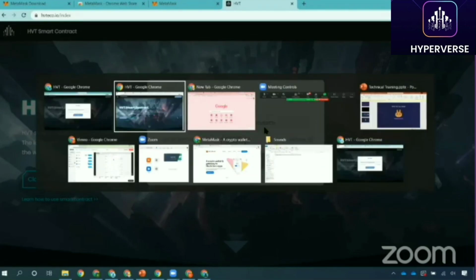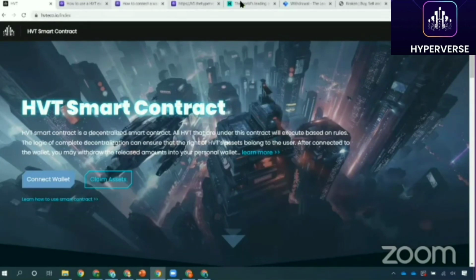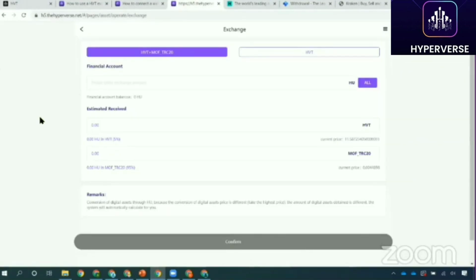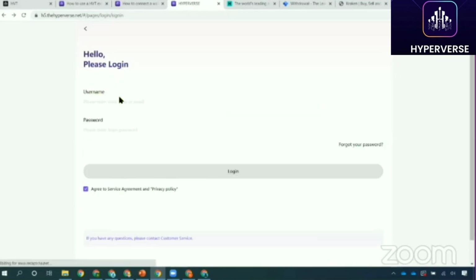And if I go back to the Hyperverse platform, I just need to hide this bar so I can see all my tabs across the top. There we are. Okay, so hopefully you guys can still see my screen clearly. Let me see if this is going to log me out. No, yes it does. Okay, let me just pause the screen for a second.